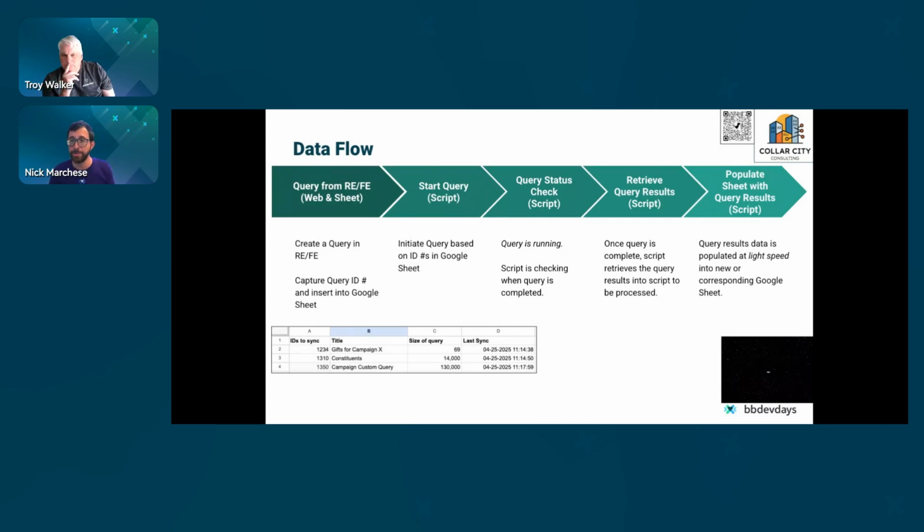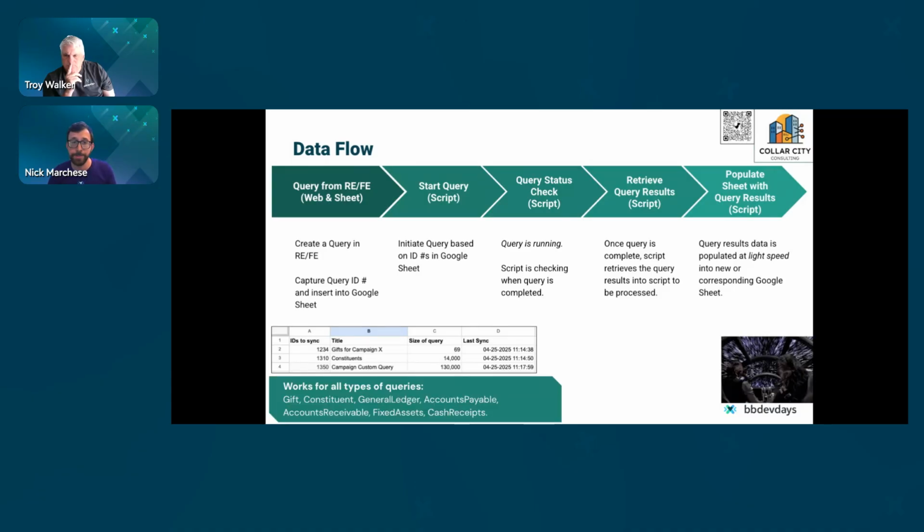So the query results can be grabbed and populated into a sheet at generally pretty light speed. And if anybody's used my other solution, you know that events lists run in a totally different way, where a larger events list could take a fair amount more time. Query work does not work that way. It is very different in its architecture. So you can do a very large query in a very short amount of time. So currently, the types of queries that are implemented with Query API are listed there: GIF, constituents, general ledger, and all those other FE ones.